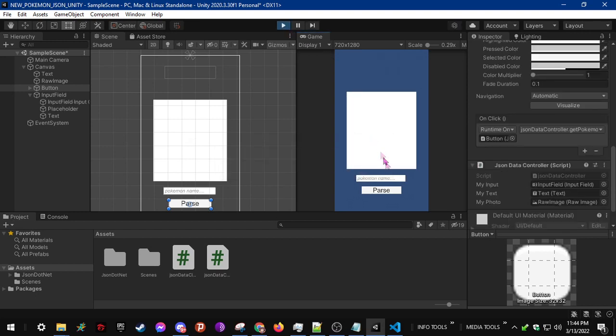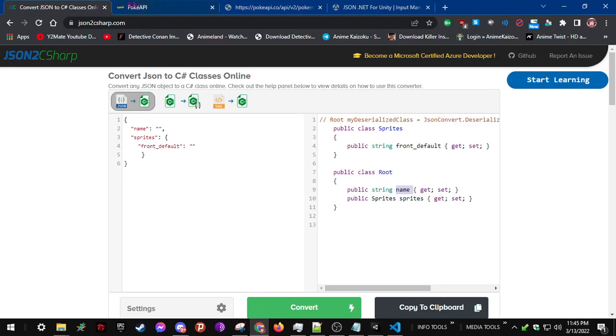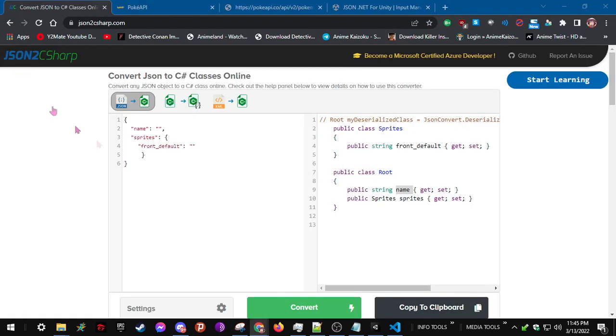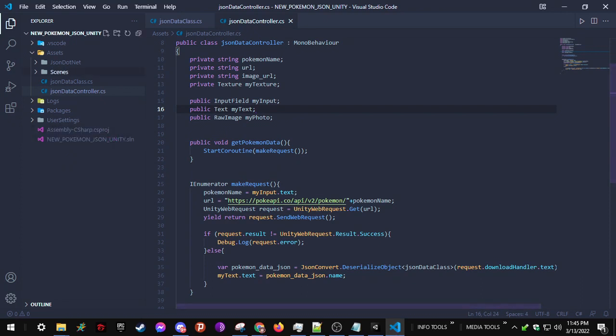So now we should get a name. Let's try Ditto. So Ditto, right? Pokemon. I know. Let's do Pikachu. Okay, that's working. So let's go back to our code. It will be fetching the image right now.